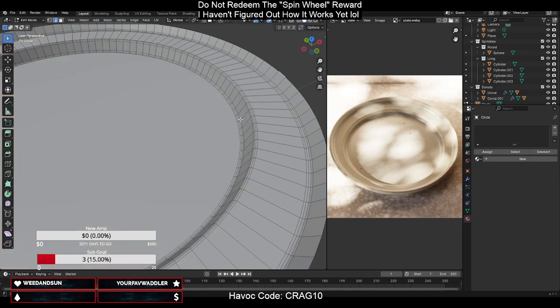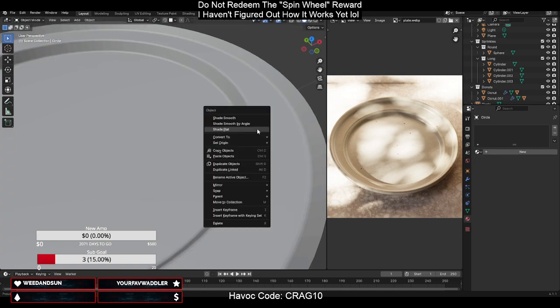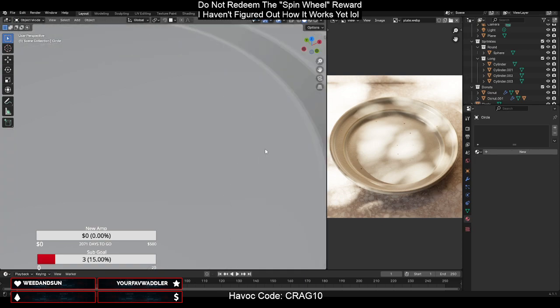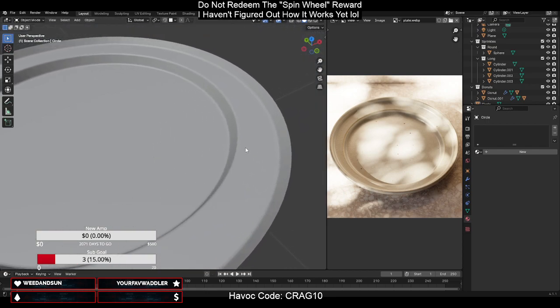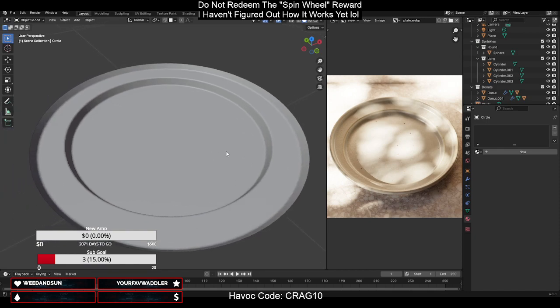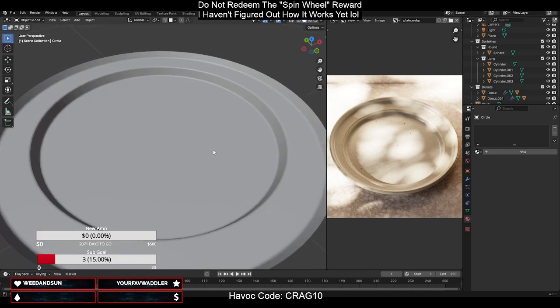Okay, so now we can go to solid view, go back into object mode, and I'm going to shade smooth. That's not bad. That's not bad at all. Could be a little bit better, I think, but I think it's fine as is.